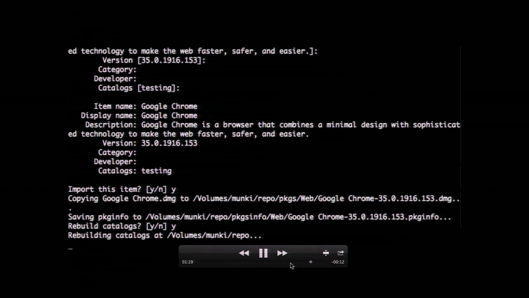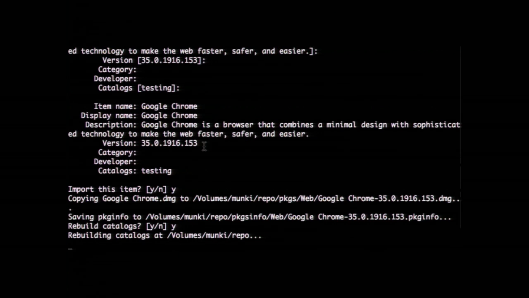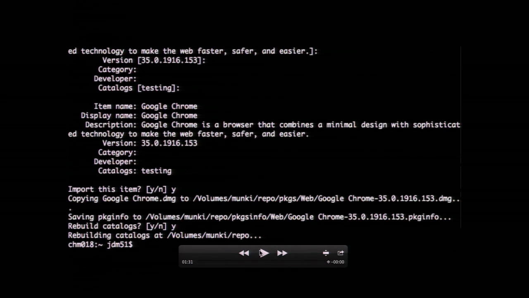So the last thing it's going to ask you is, do you want to rebuild the catalogs? And you say yes, and it'll go through and take care of that for you. And now you've successfully added this version of Google Chrome to your software repository, and it's currently in the testing catalog. Question? So the user's going to get the newest version of Chrome automatically?